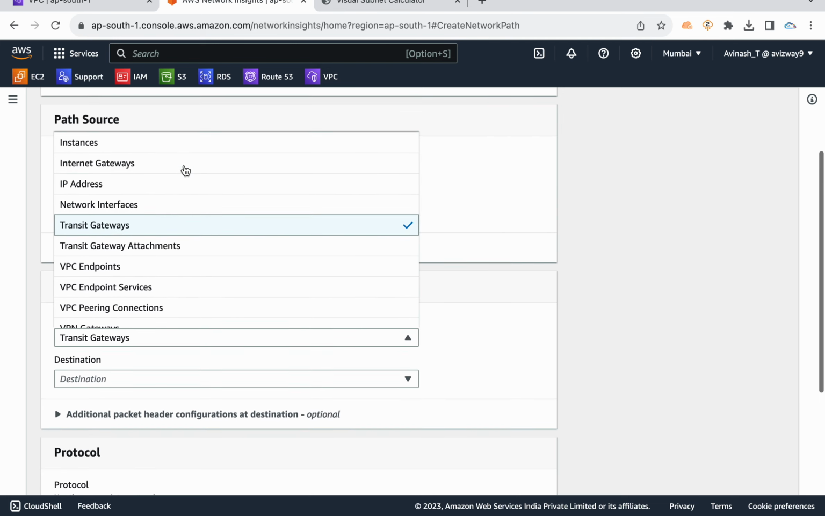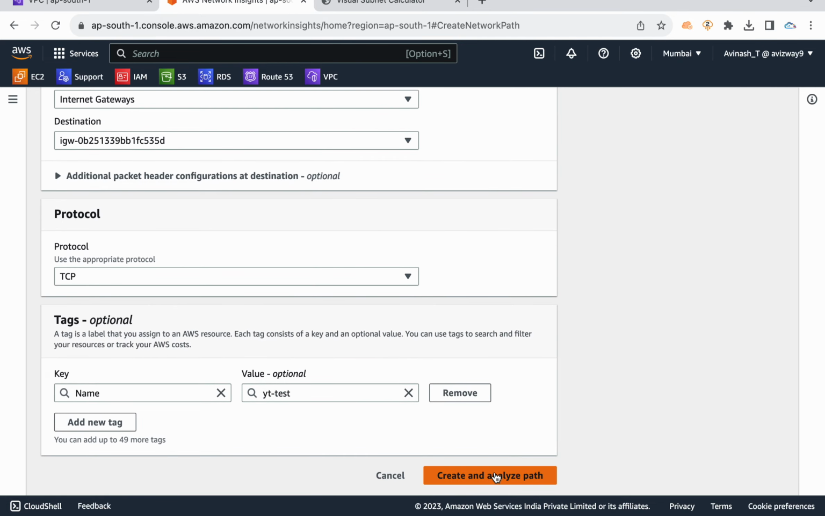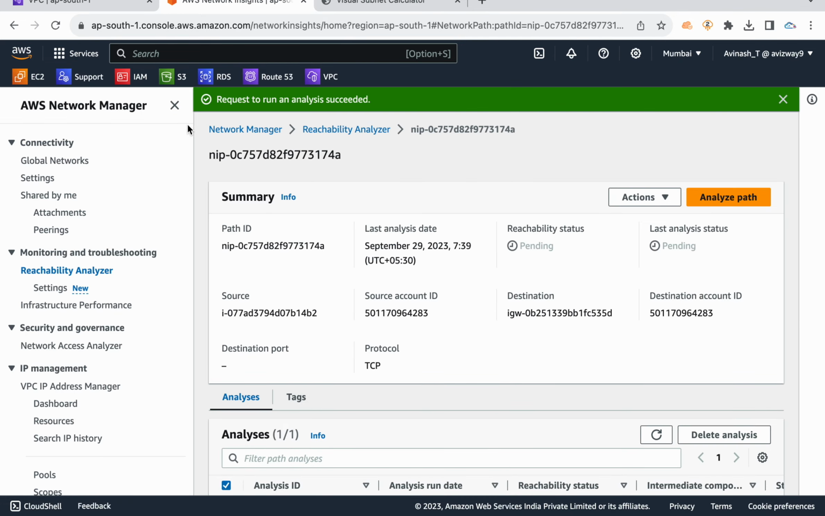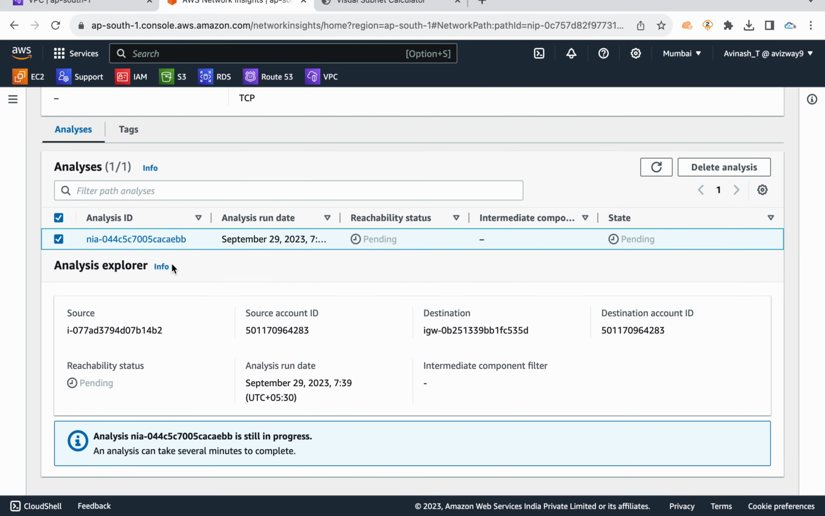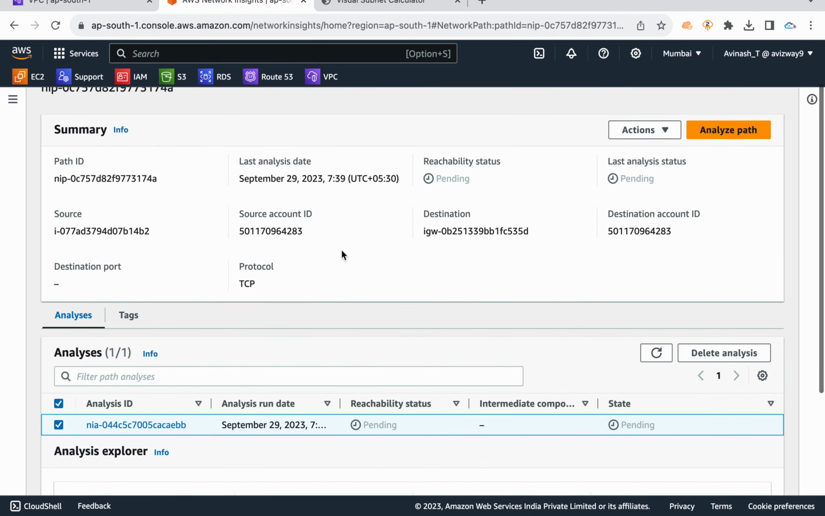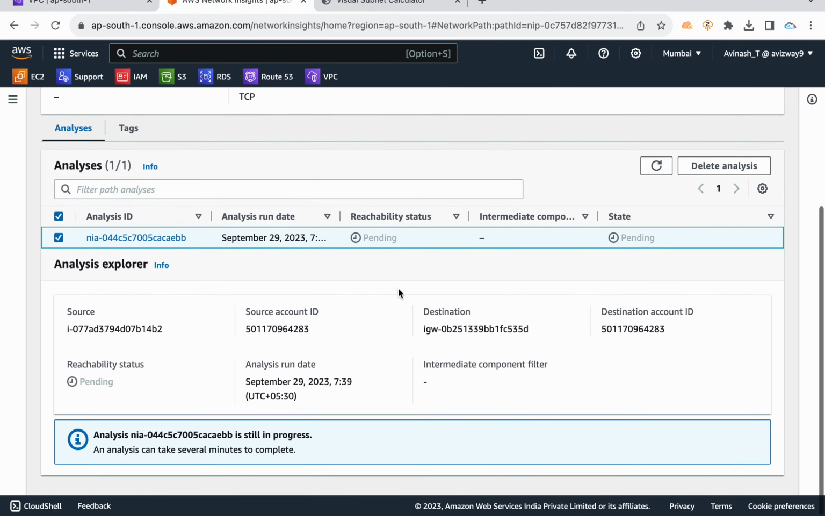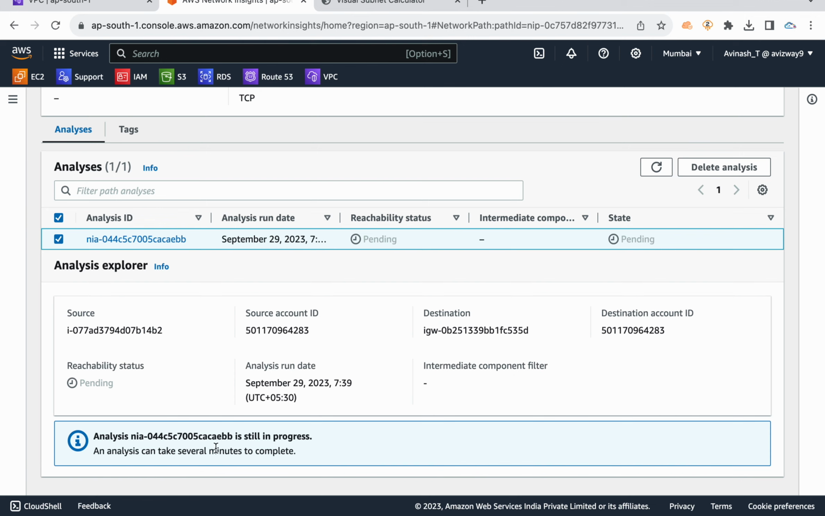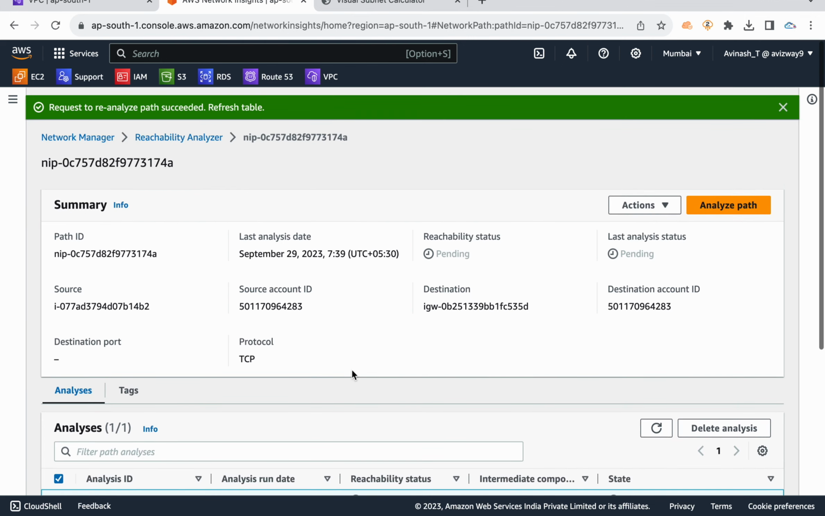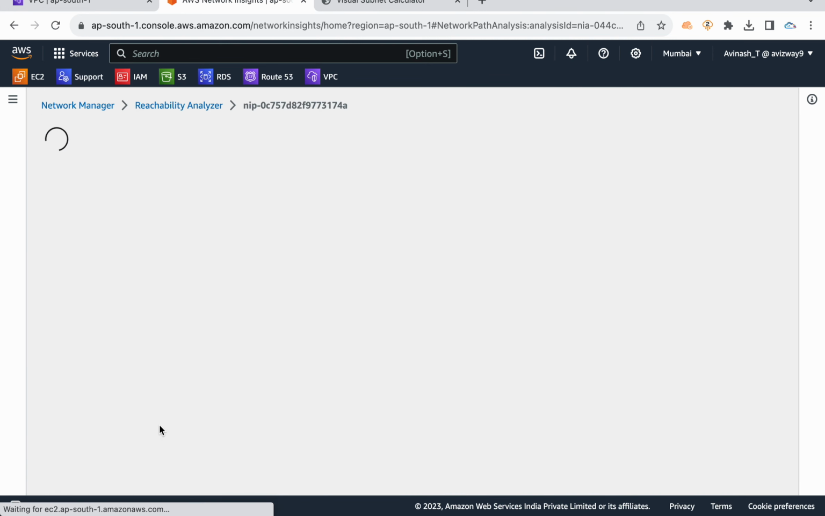I'm going to choose this internet gateway, selecting the custom VPC gateway, and create and analyze path. Now it is in pending state and the path is going to be analyzed. It will give us the reachable status, whether it is reachable or not. Click on analyze path, then confirm. Now it is analyzing the path. It's going to take a couple of minutes. It will tell us why and where it got stuck, and what the reason is.